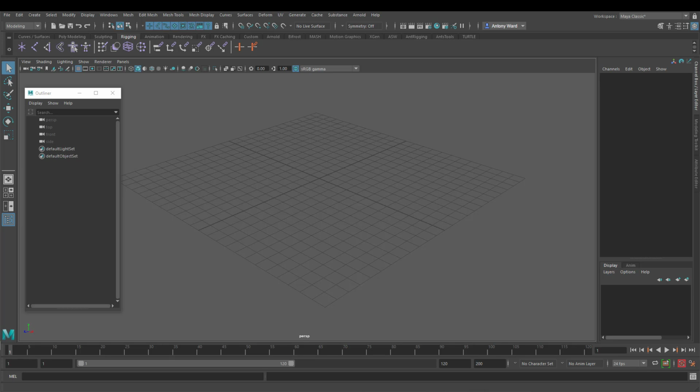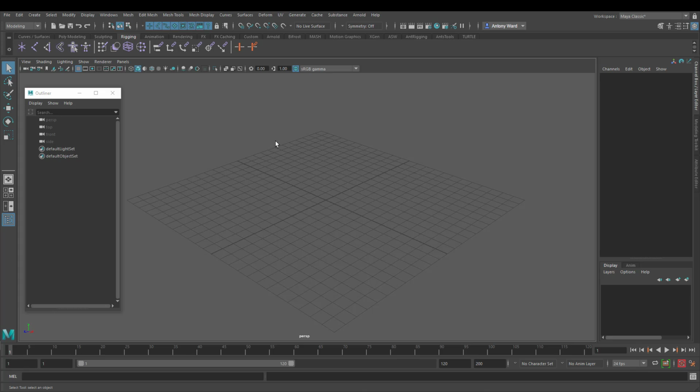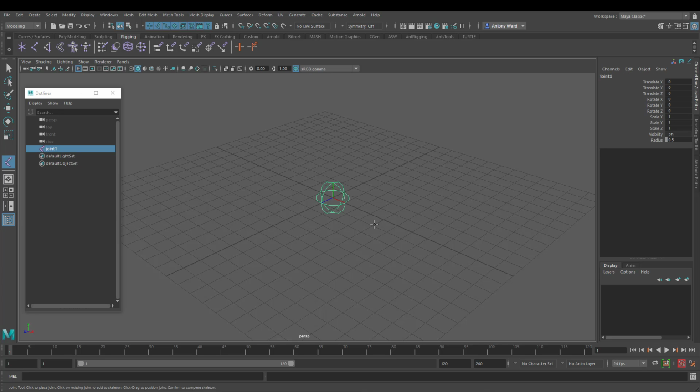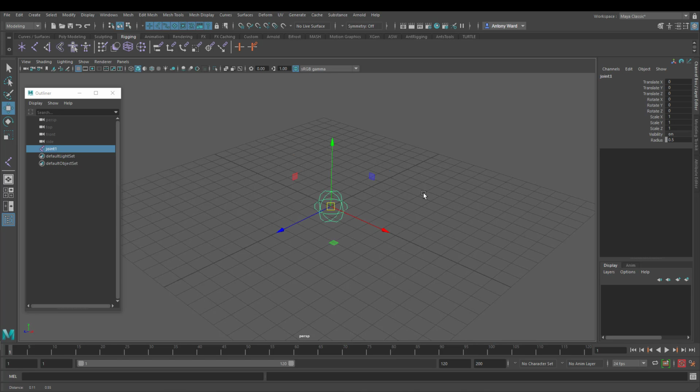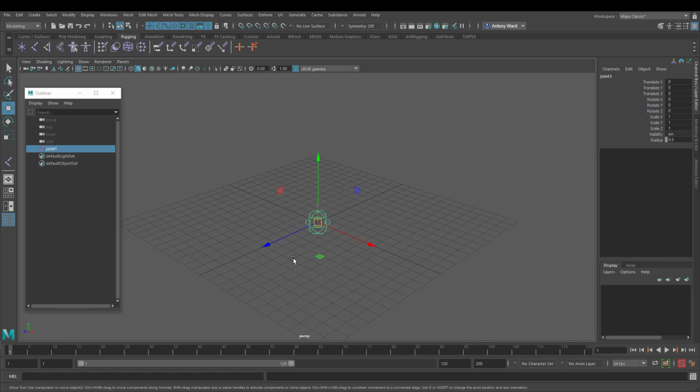To demonstrate this, I'm just going to create a joint and a very basic control icon. So if you remember from the previous video, I'm just going to use the rigging shelf tab, and I'm just going to use the create joint tool, hold down X, and create one in the center of the grid. So there we just have a basic joint.